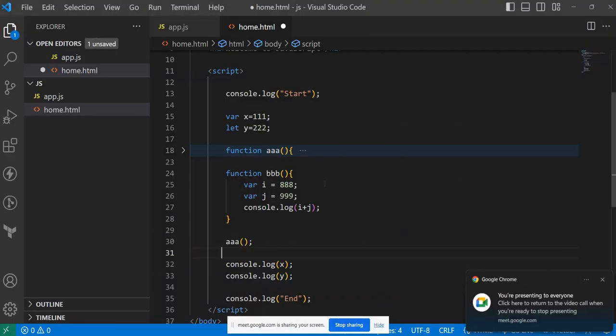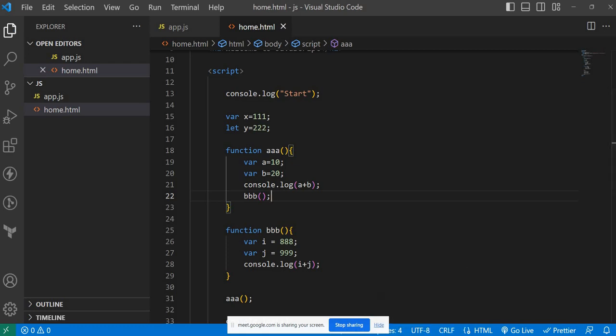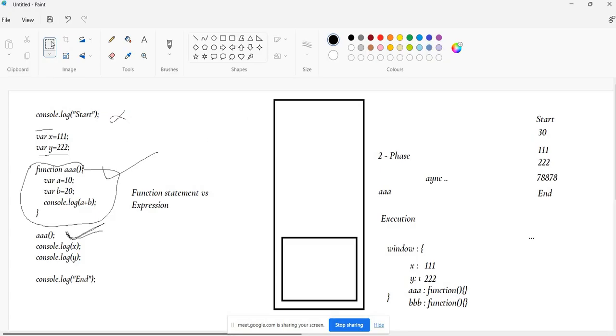What will happen now? Tell me. Before popping up, first the execution context for triple A will be created. Whether triple B is part of the window object or not, first of all, that is important. No, sir. No, or you don't know?